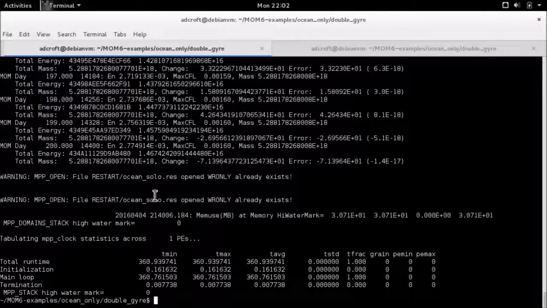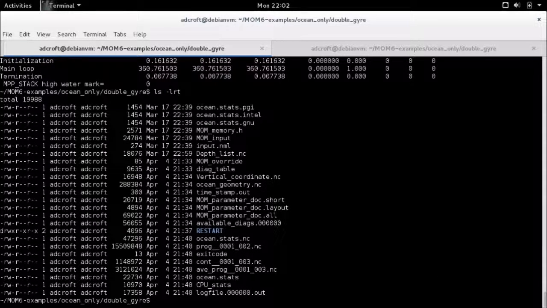Okay, the model's finished 200 days, so now let's look at the output. First let's look inside the directory, and you'll see that after the file that we last edited, which was MOM override, and the model and diag table, the model has generated a whole load of netcdf files with the output, and of course the updated documentation of the parameters. And so this is what we're going to be looking at next.